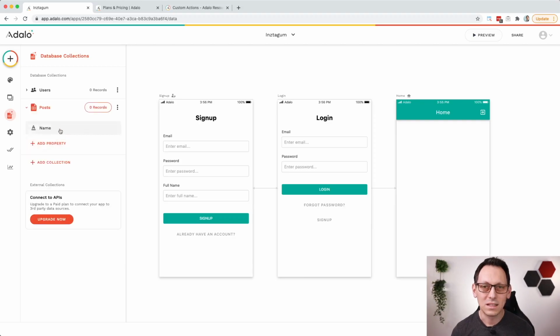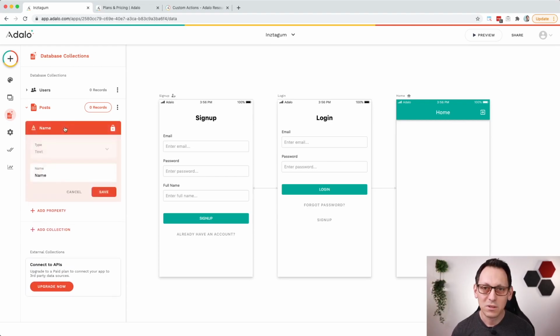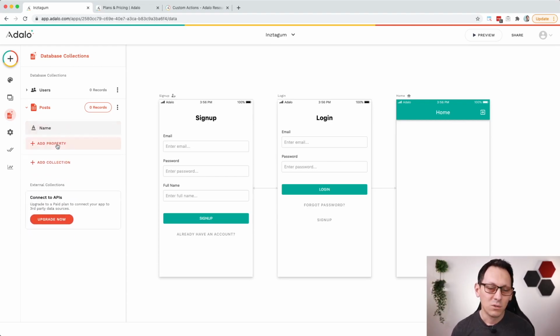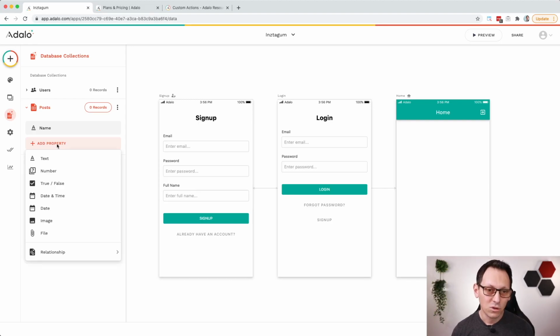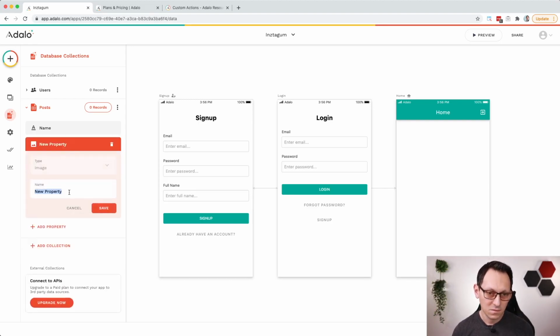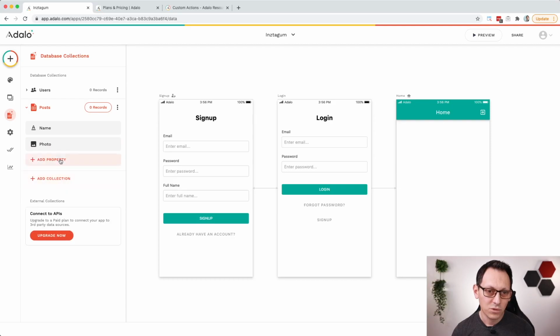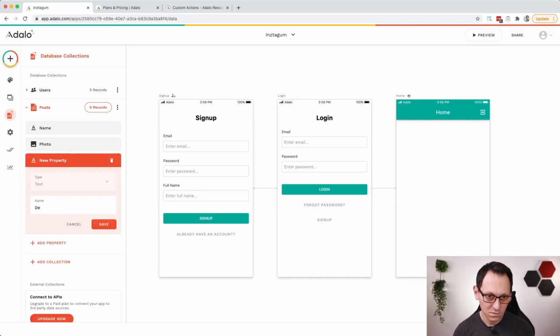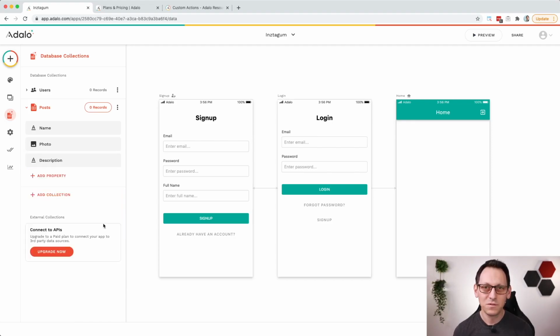All right, Adalo automatically creates this name field here, which we don't really need, so I will just keep it around but not make use of it. I will now create the photo field, which is an image, and we create the description field, which is a text. The description field is there for the user to put some kind of text next to the image.